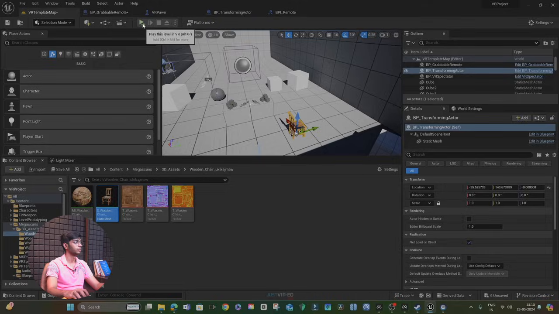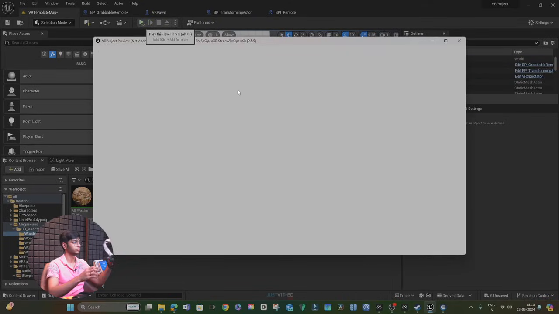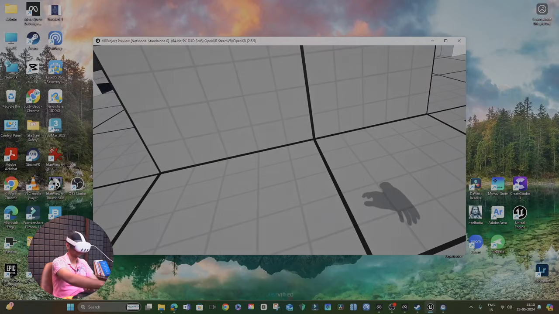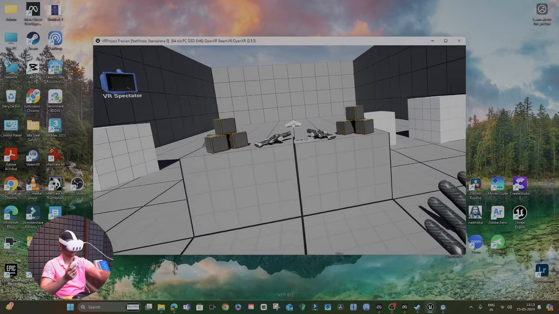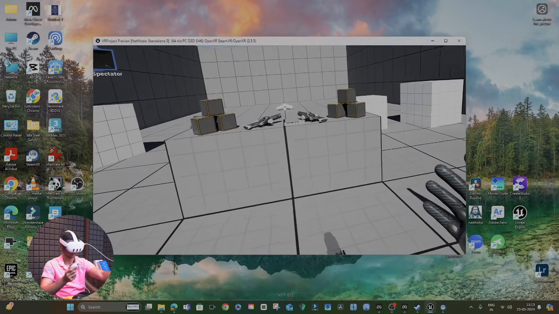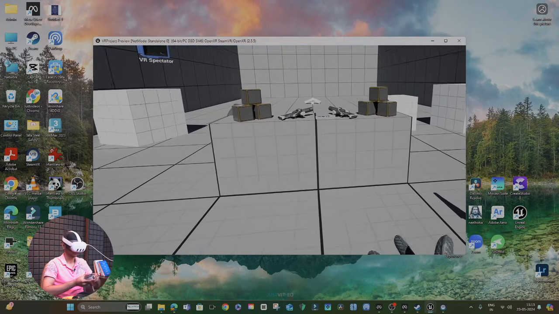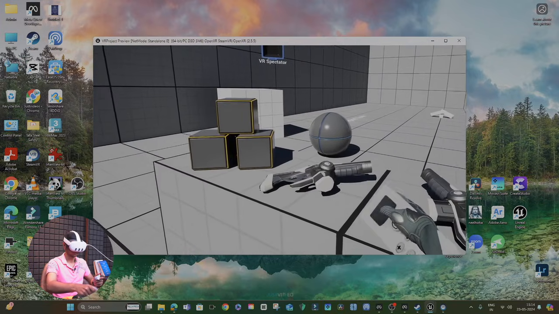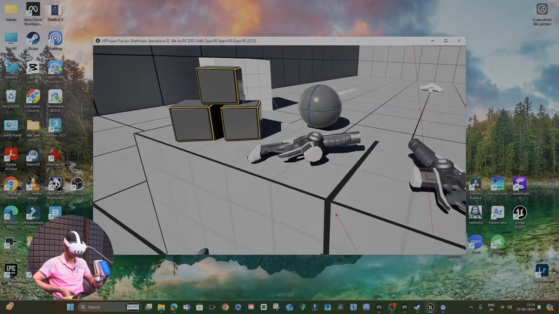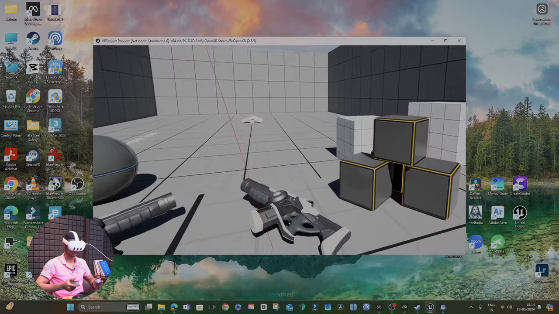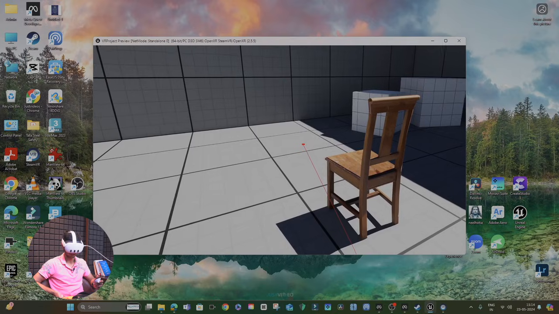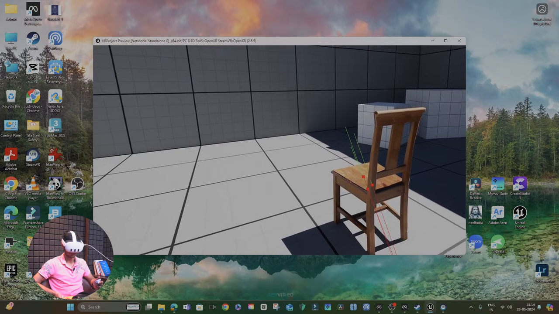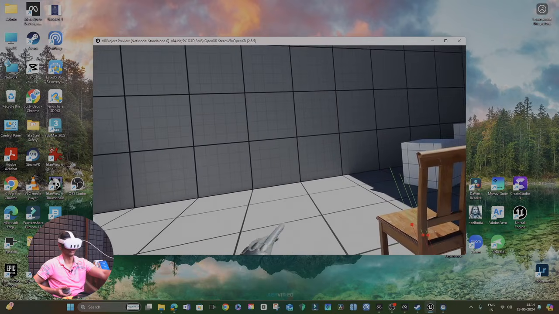So let's see if this works or not. Find my other hand. Okay, I got it. Yeah, so if I move forward, yeah, so it's perfect now. If I just hit it, okay, I did hit the actor, but it is not changing the mesh. Let me see why that is.